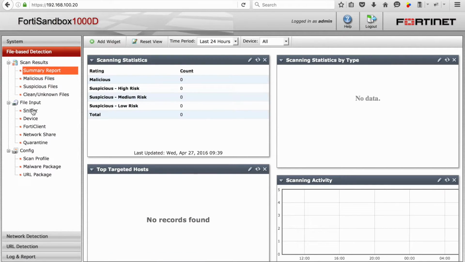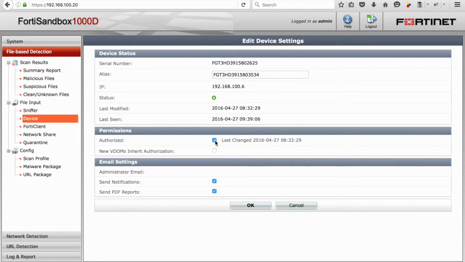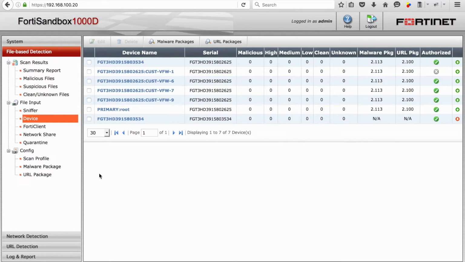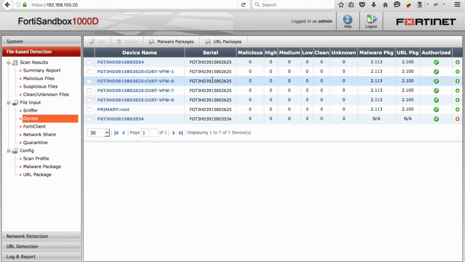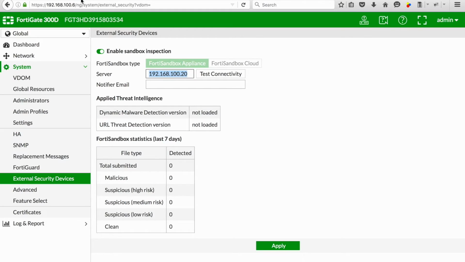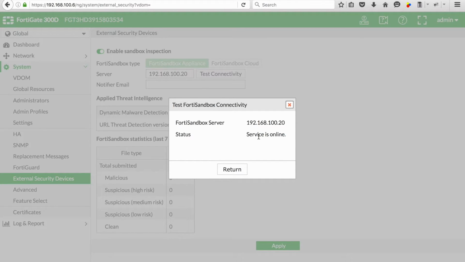So under file-based detection, file input device, we'll go into the root of the firewall that we've configured, and we'll just authorize it. We'll also say any new VDOMs will inherit the same configuration, which will be permitted. So our VDOM 1, I just want to authorize it. And if we now go back to the firewall and do a test policy, we test the connectivity, and we'll see that the service is online.